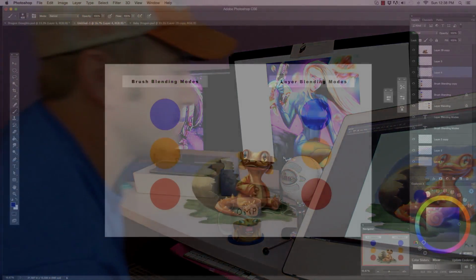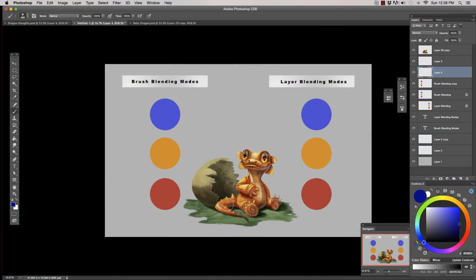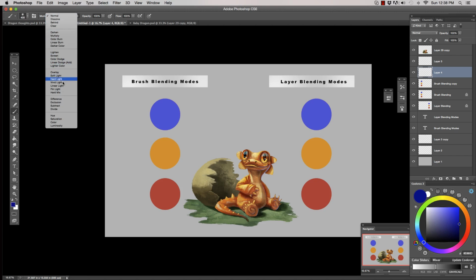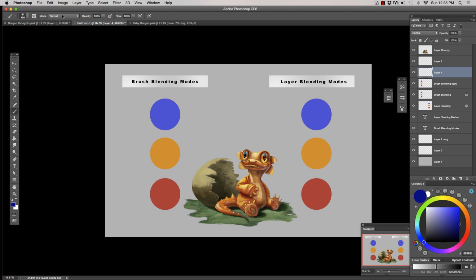Okay, so today we're going to talk about blending modes, brush blending modes versus layer blending modes. So let's take a look at where these are actually located. My brush blending modes are right here. And you can switch all these different ones to overlay, soft light, all those different blending modes. My layer blending modes are on this side where the layers are, and we can change the layers themselves into different blending modes.